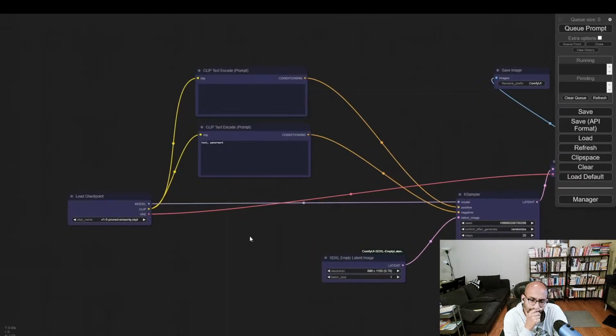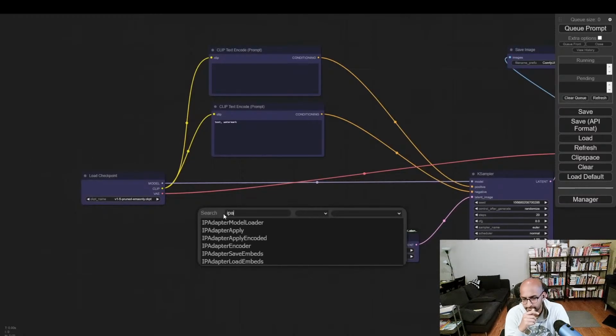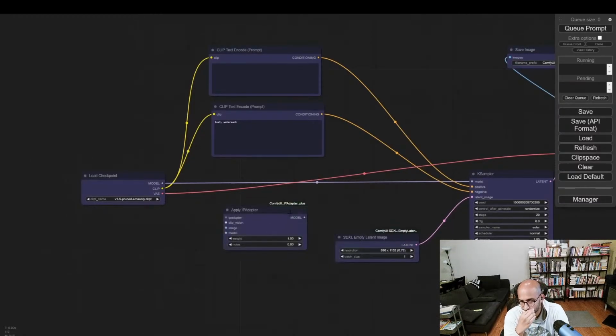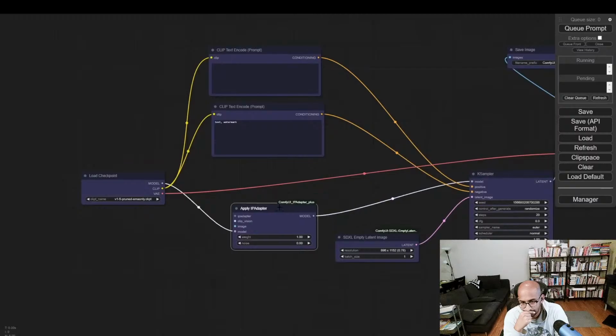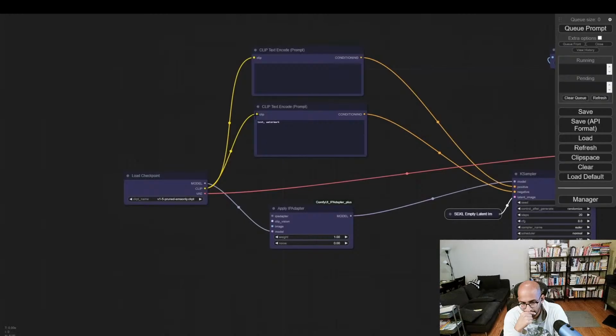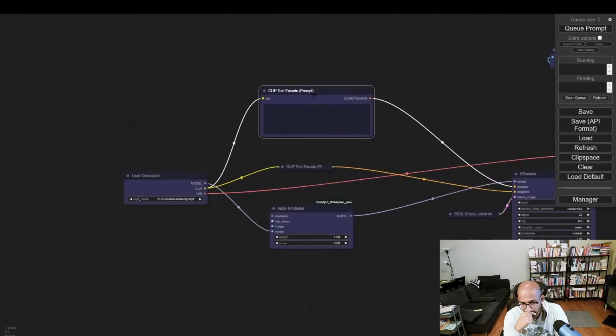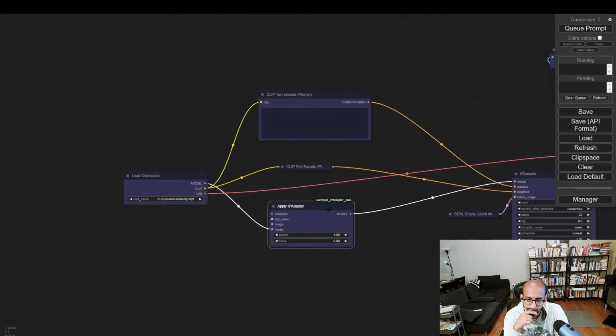So to do that, let's go ahead and get in. Double click and type in IPA, like beer, and IPA apply. We're going to grab that and bring that in. And again, like I said, it fits right in the middle of the model workflow. So just throw it right in there. We'll minimize this because we don't need to keep looking at that. And we'll minimize the negative too because we're not going to use that either. We will put a positive in here later, but for now we're not going to.